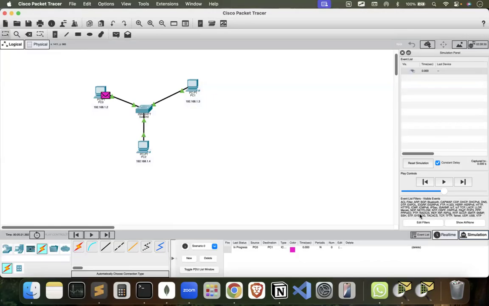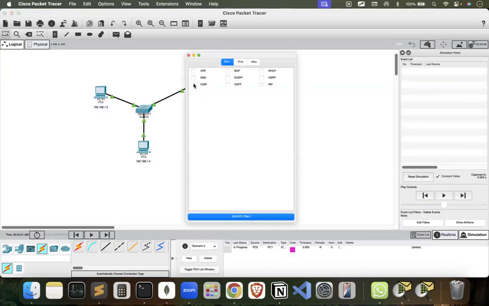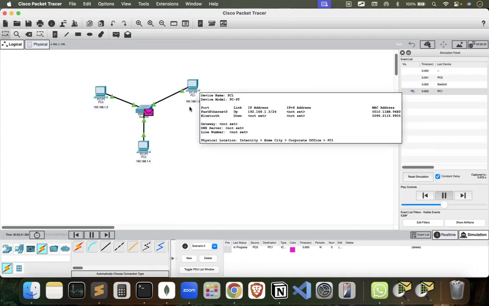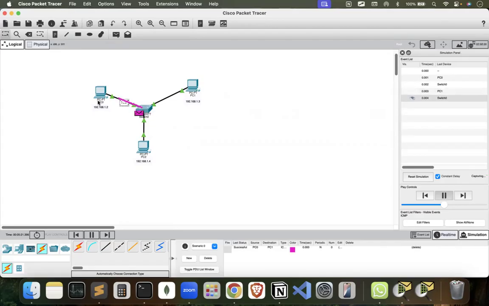But before I play it, you can see there are a bunch of filters here. You just have disable all, edit, and only see this. Okay, now play. Yeah, you can see the message goes here first. The message will go here. Then the reply comes from here back to here. So you get the message delivered, and the reply is also received.